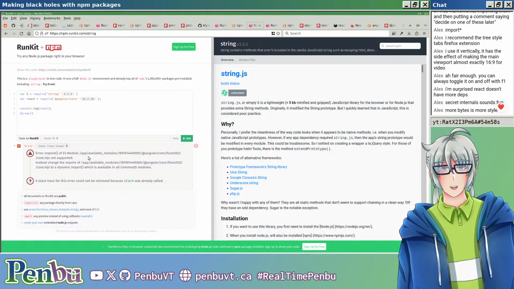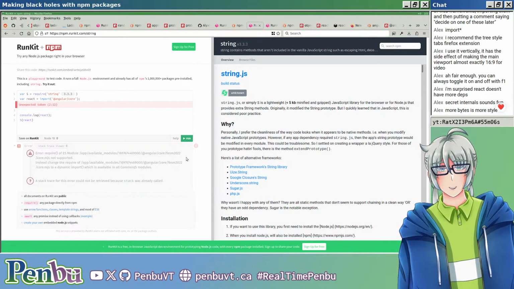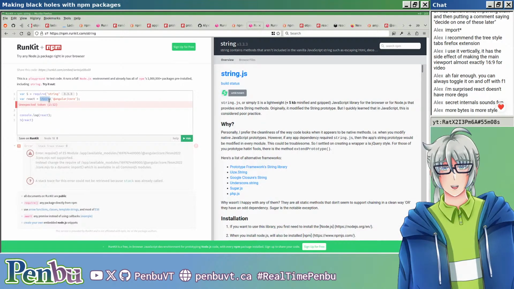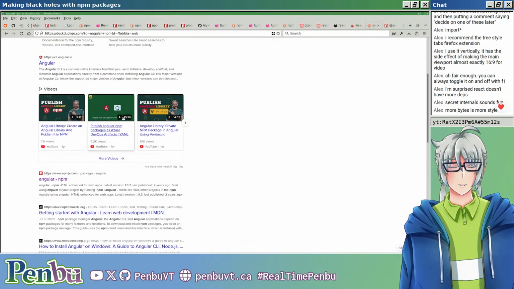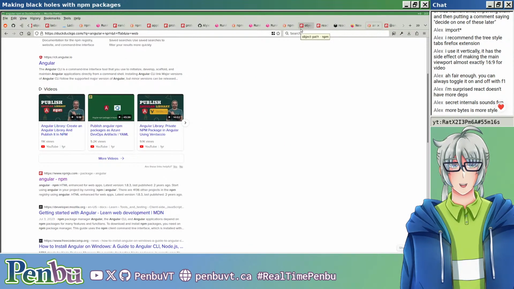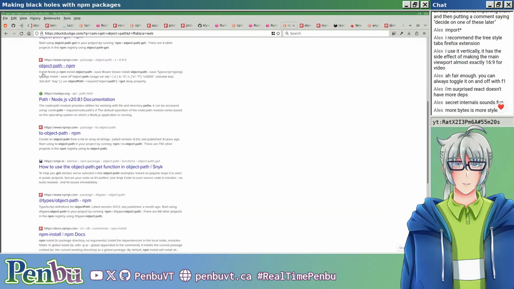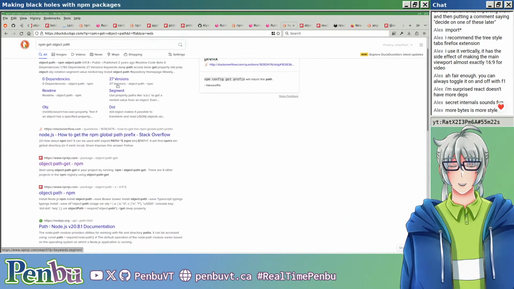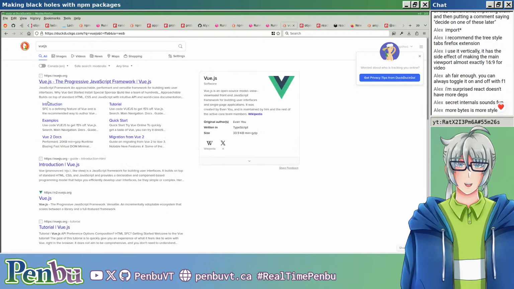Require of ES module is not supported. Right, okay. I think I can use import here. Or not. Okay, there goes Angular, because I don't want to switch to ES modules. And it seems like it requires ES modules. Probably should have started with that actually. What's the other one that's big? Vue.js is big.